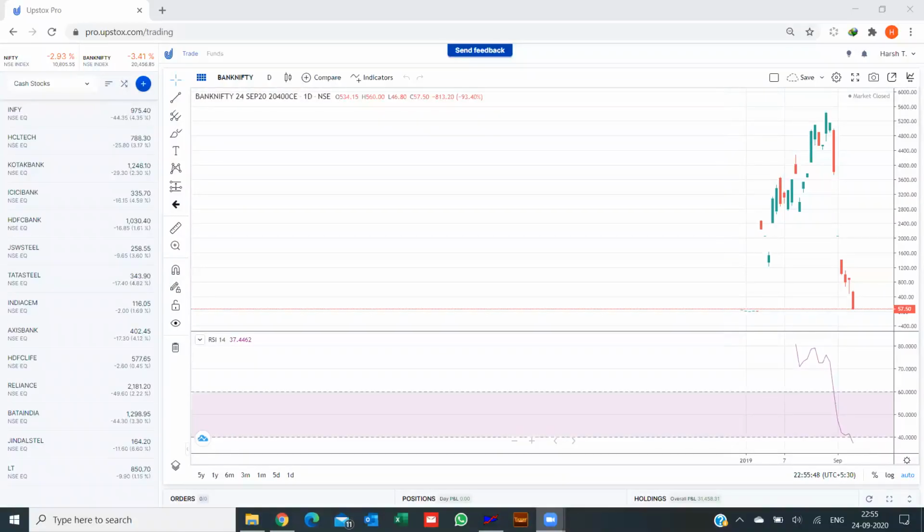Hello guys, I'll be showing you how to set up a chart in Upstox so you guys can use the same video and use it for your own self. So let's get started. So this is how my screen looks when I log in.